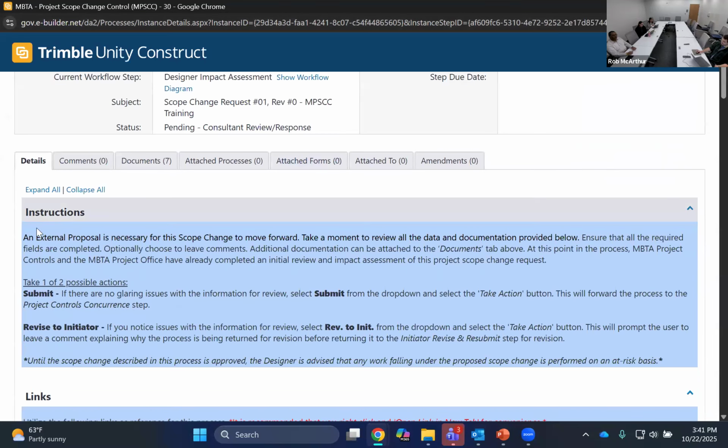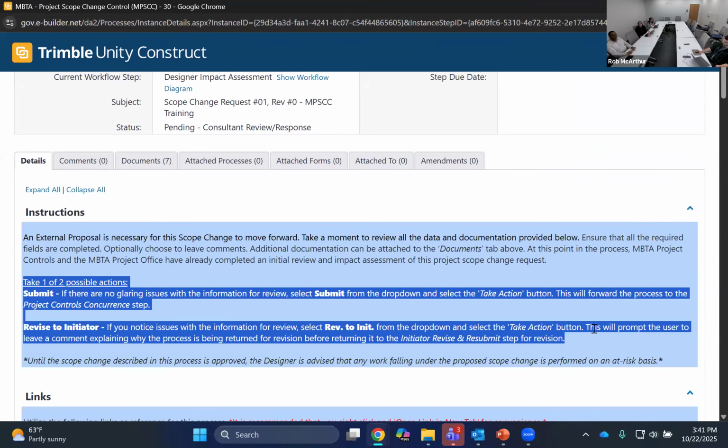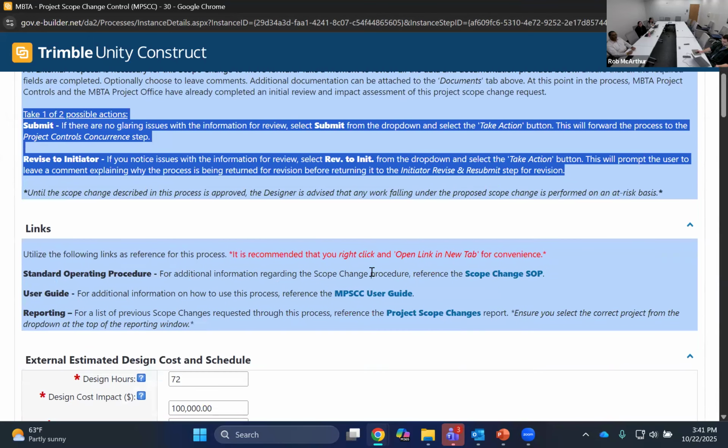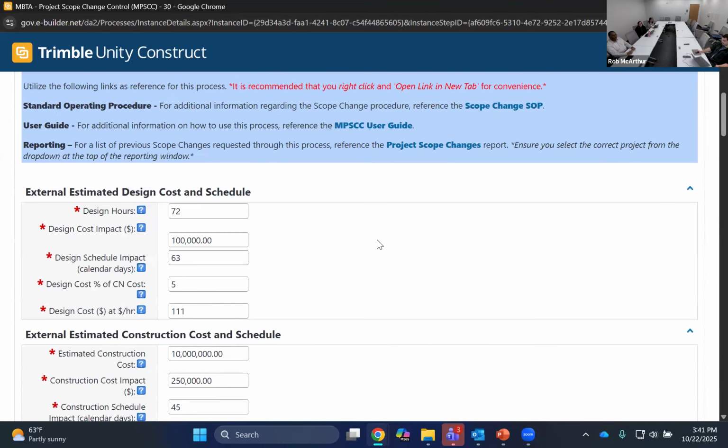And that is what I'm pulling up here. So you can see a bit more details for the instructions because there's a bit more to do on this page. In fact, there are 2 actions that you can take out of this step. We will go over those once I've gone through the entire page layout. Same links as before. So first thing we asked is the externally estimated design cost and schedule impacts.